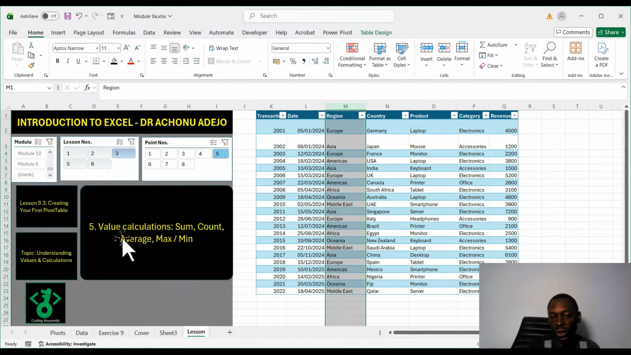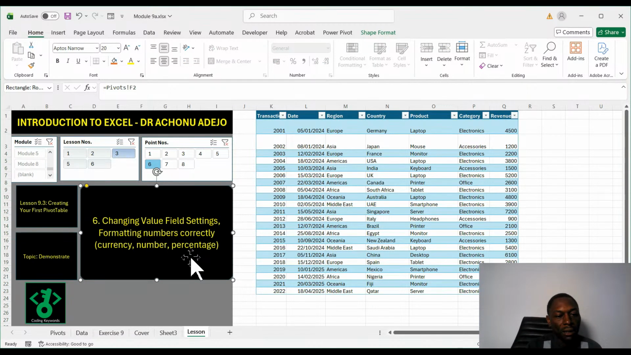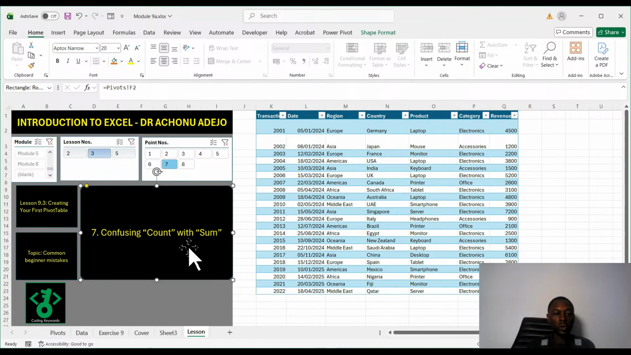So we looked at the value calculation: sum, count, average. We can also find the max and mean without using formulas. And then we can see how to do formatting. Yes, we just looked at how to do formatting as currency.